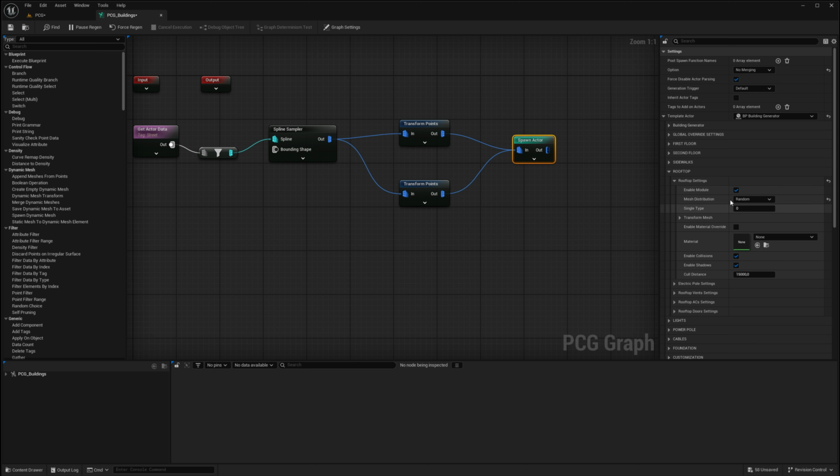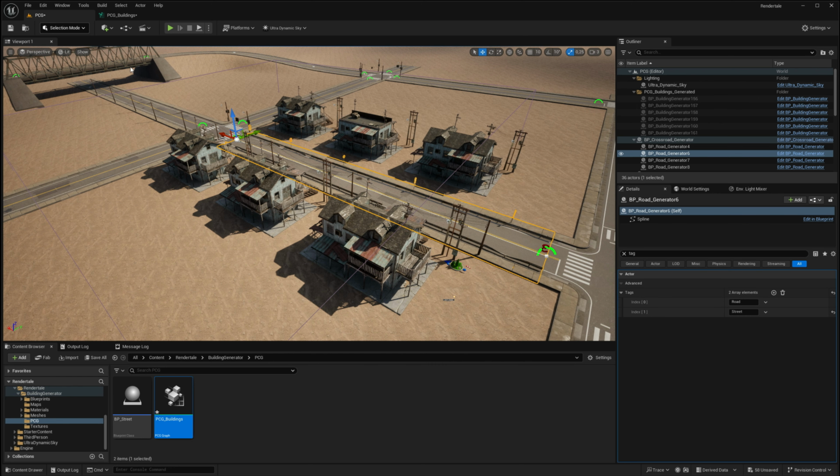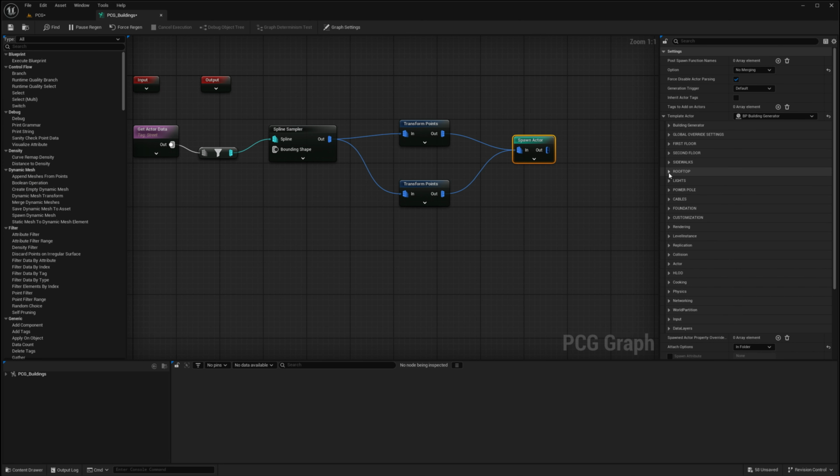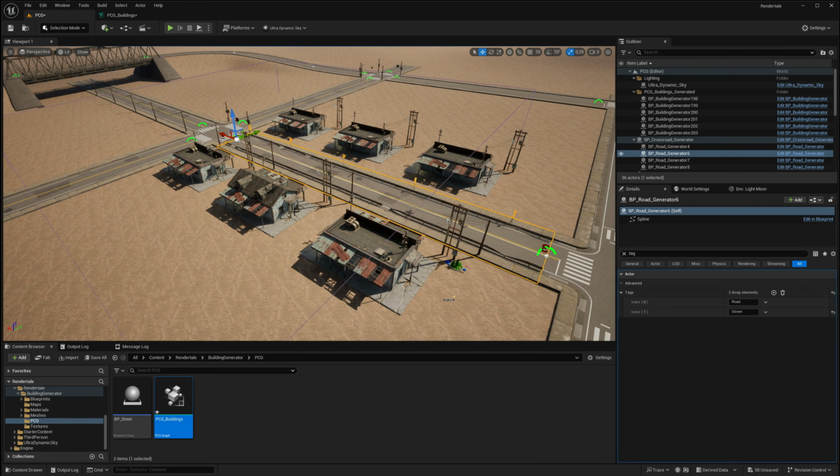So for example, if you change the mesh distribution to random, such as on the rooftops, you'll notice the building generator will automatically apply different rooftop variations across all sampled buildings. This is a really powerful approach for quickly introducing visual diversity across the environment, which helps break repetition and make the scene feel more natural and interesting.